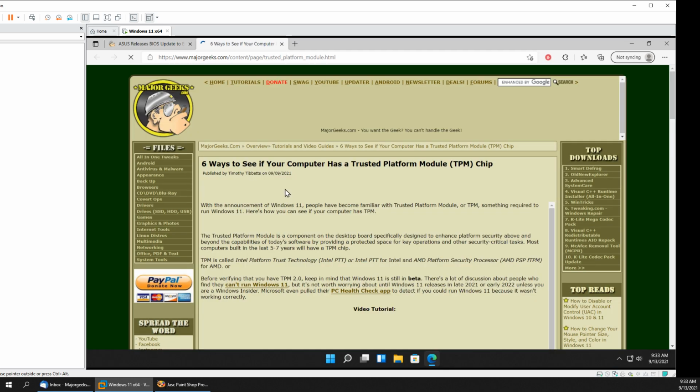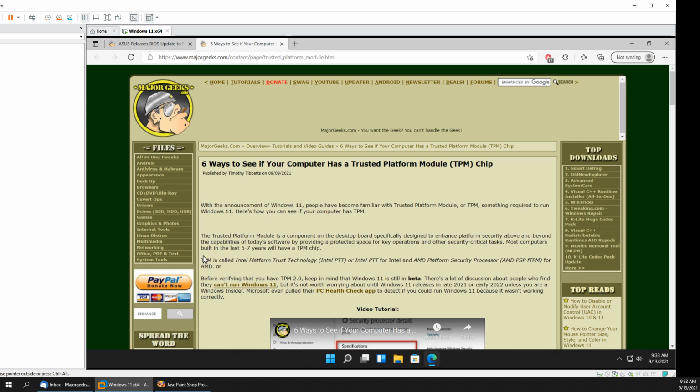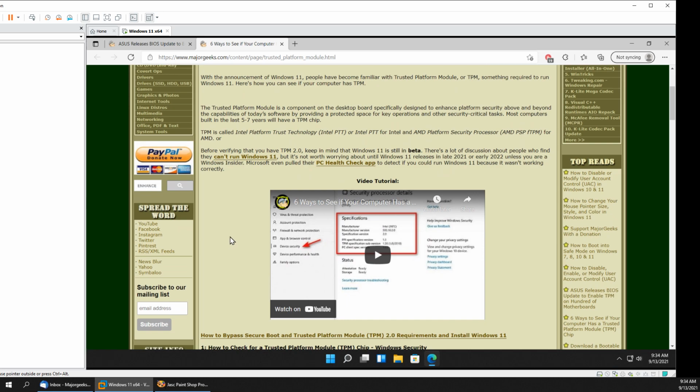So let's check if it's available. We might mention it in here. Here it is. I knew it was in here somewhere. So TPM typically, you gotta love it. It's Windows. Typically, will be called Intel Platform Trust Technology, or Intel PTT, or PTT. And AMD is going to be called AMD PSP fTPM. That's some typos here. I better go fix when I'm done with this. Don't you love it?